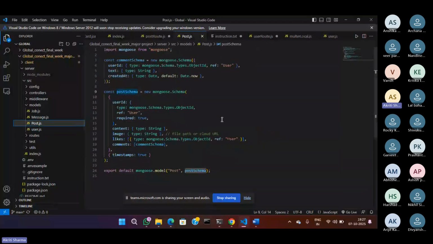Then we have the post schema. Firstly, we have the comment schema, and then the post schema, which has fields like user ID that will extract the object ID from the user schema, and then the content and image, so if we want to upload an image or files, it will go to that field, then the likes and the comment fields.